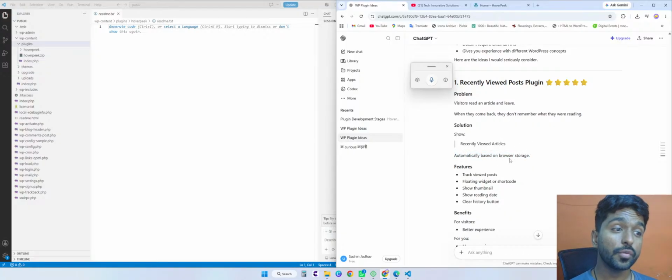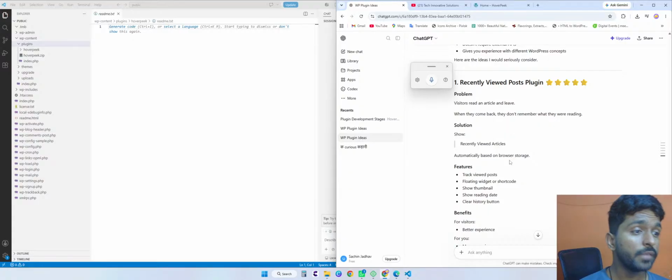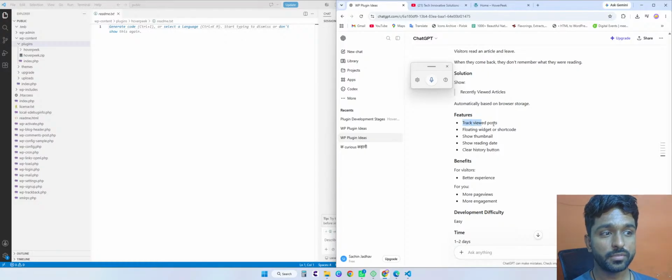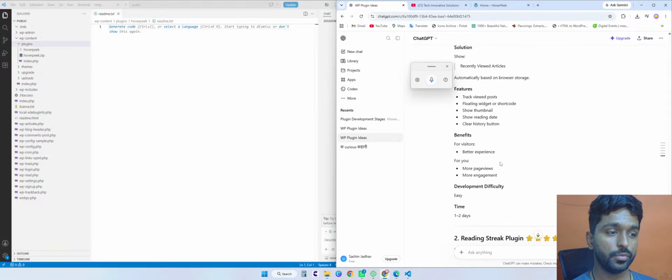If you are reading any website, it will save some data based on your browser. Let's say what pages you have visited, and it will automatically open the same page, right? The features would be tracked viewed posts, a floating widget or shortcode, and then show thumbnail, reading date, and a clear history button as well, if you want to give that to the user.